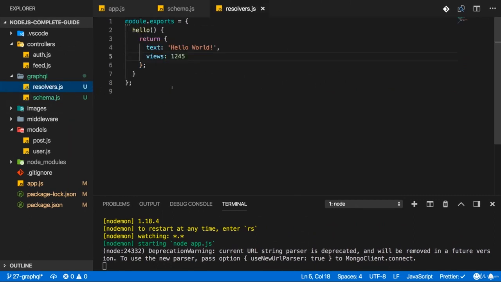In the resolver, we return all the data, but then GraphQL on the server will filter out just the data that was requested by the client. This is how GraphQL works in a nutshell. Let's now see how we can add a mutation.